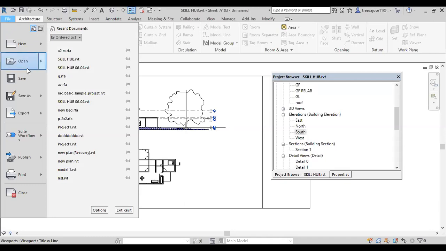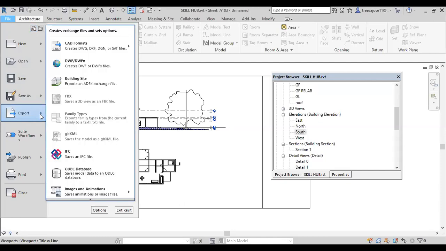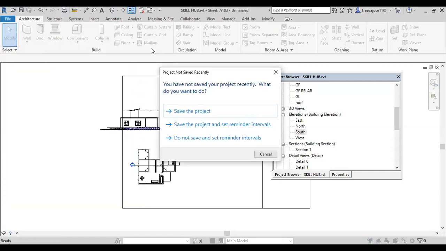For that, you go to the File menu. There is an Export option. Maybe somebody is asking you for the model as an IFC model. That is also possible. Or maybe somebody is asking for a DWF format, an AutoCAD DWG format, or a DGN format. You select the DGN, DXF, or DWG format. I think now I am taking DWG.